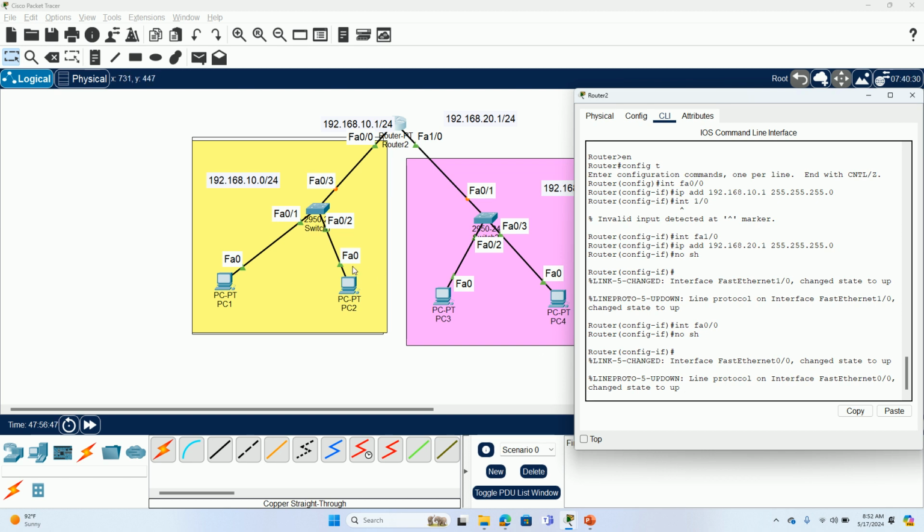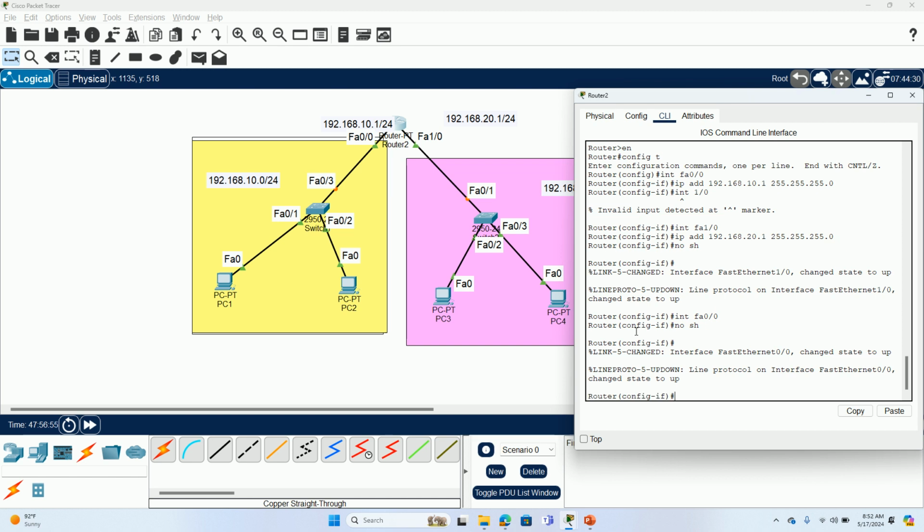But these PCs, they don't have any IP address till now. So we have to configure the IP address. There are two networks, so we have to configure the DHCP pool for two different networks separately. So let me configure the pool for the yellow network now, and then let me go to the pink.